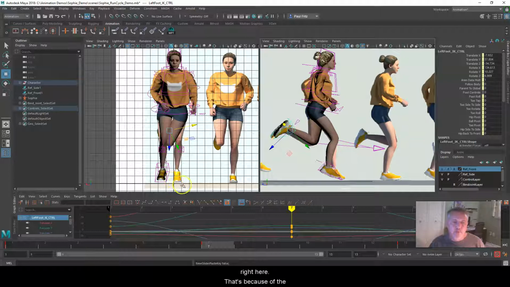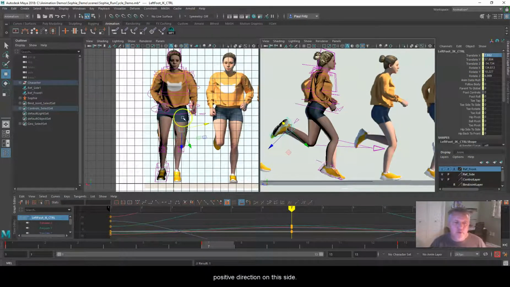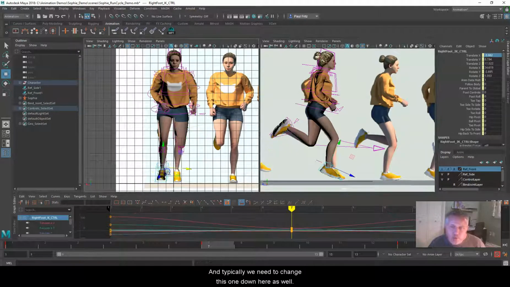And that's because of the reciprocals that we need to change up in here for the rotation, or the translation rather in this case. So this would be translate x. So that's -7 there. We need to make that a +7 because we went in the positive direction on this side. And typically we need to change this one down here as well to a positive direction. It's awfully far out. It should be, see how this foot is closer in here?